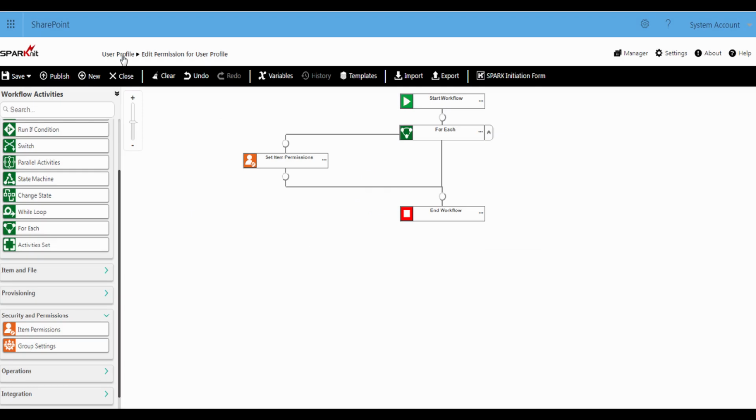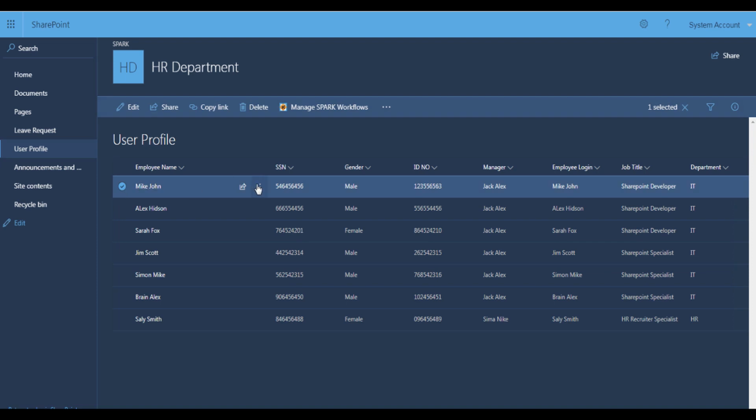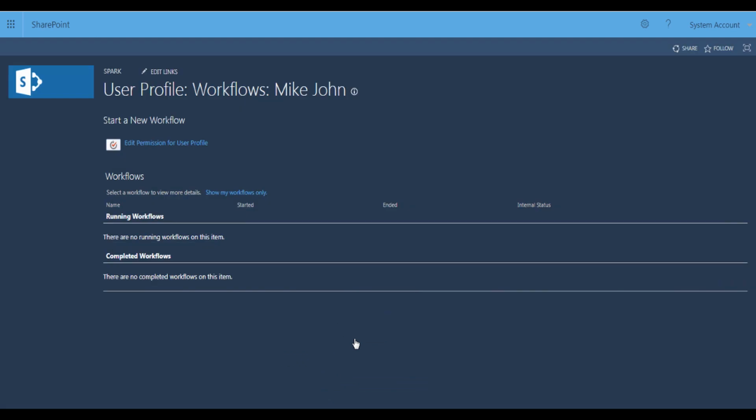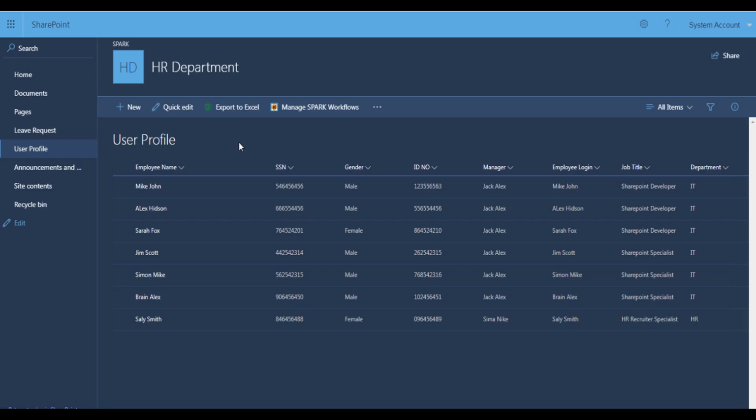Now let's test what we did. Okay, now let's start the workflow manually. Select the item, and from the three dots, select More. Then click on Workflow. Select the workflow edit permission for user profile. And here we are, this is the screen for Start Workflow. Click on the Start button. Cool, now items have different permissions.